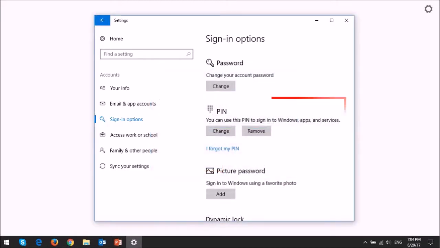And once you've set up your PIN, you'll be able to come back here and change it or remove it. But that's pretty much it.